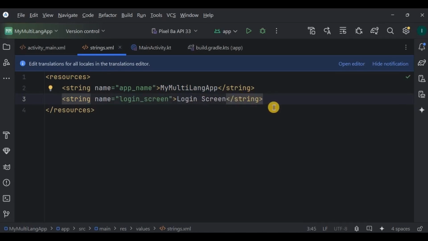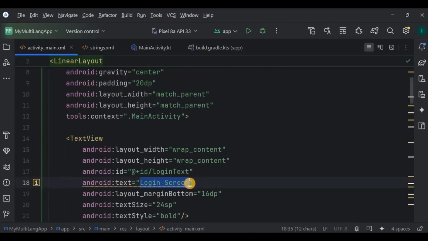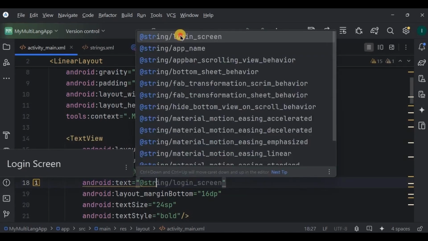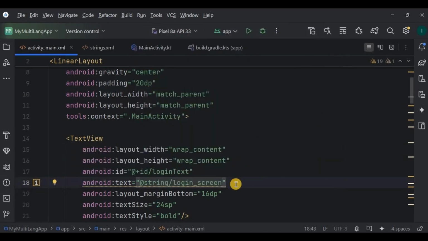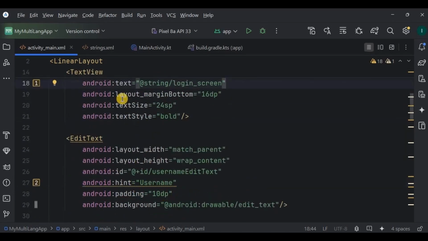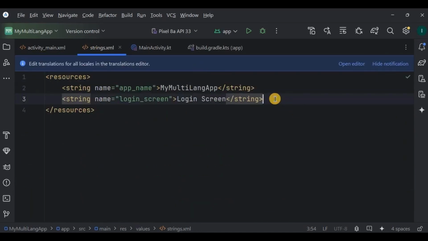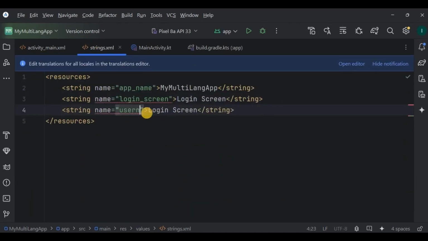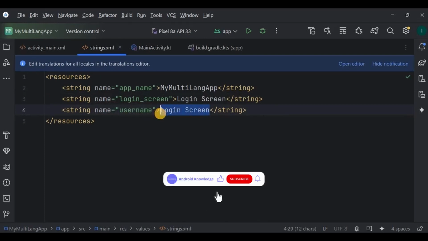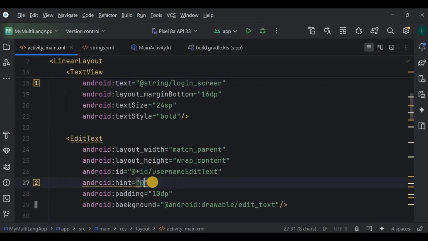Done. Now go back to activity main. Here, remove the login screen text and extract the text from strings.xml. How do we extract it? By writing @string/ the key value, which is login_screen. And that's it. Our warning is also gone. Likewise, we will create a string value for the username and extract it here in the edit text hint. Now you understand how to do it, right?